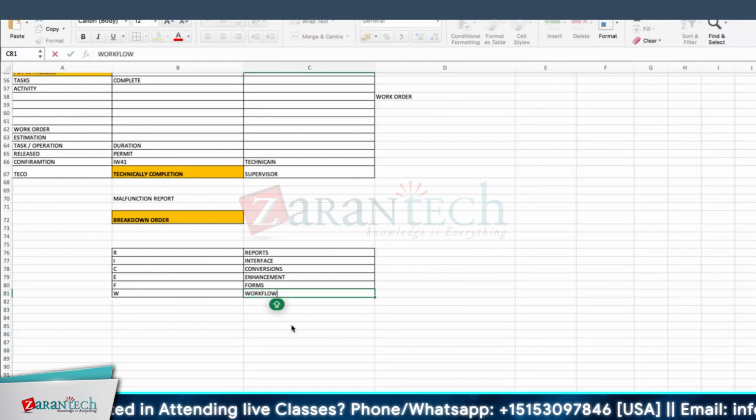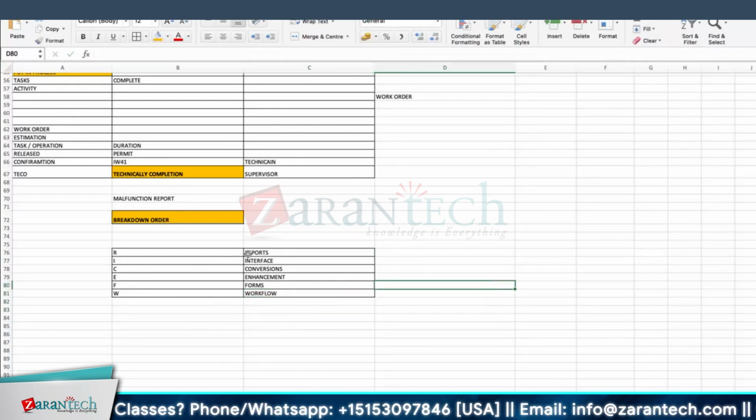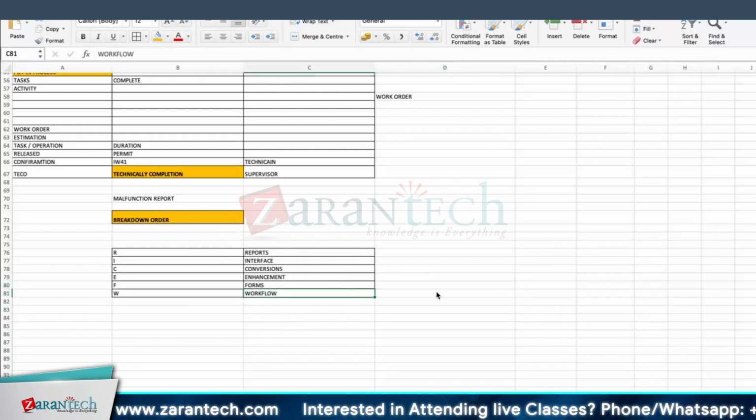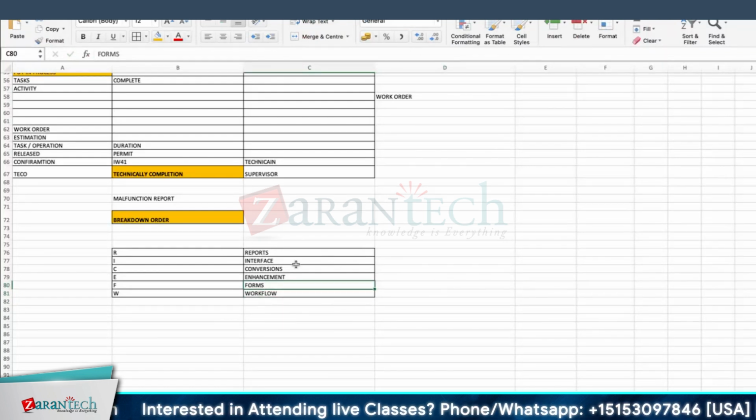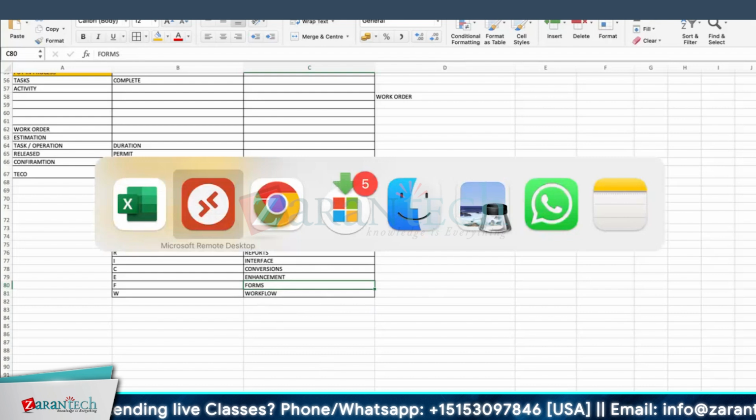W means it is in workflow. All your mails, you want to trigger mails once a notification is approved or a work order is completed or it is awaiting approval, then you send mails. So workflow configurations.